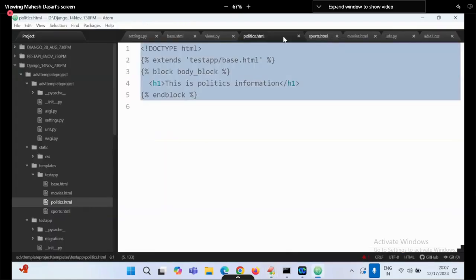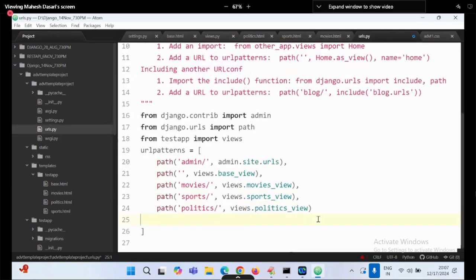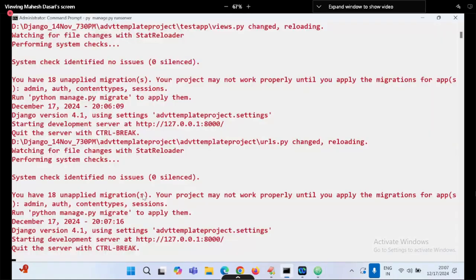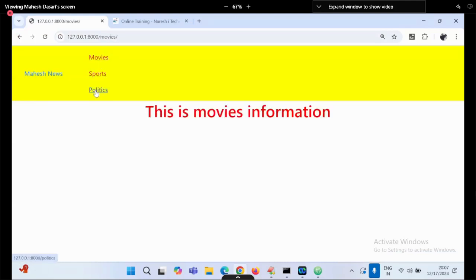Come to URLs. Take this URL, give it to the base instead of hash. Same story. Refresh the site. If you go to movies, politics, sports, this one, like that it will change.